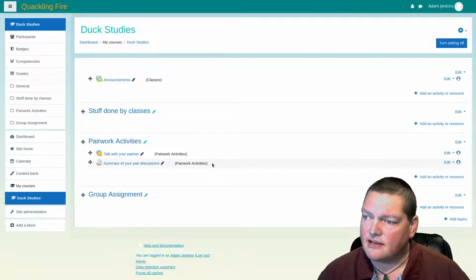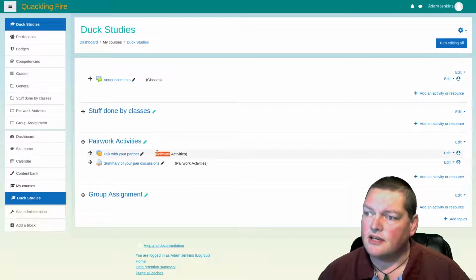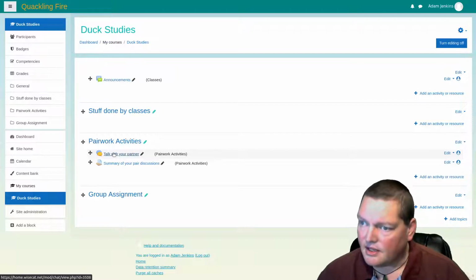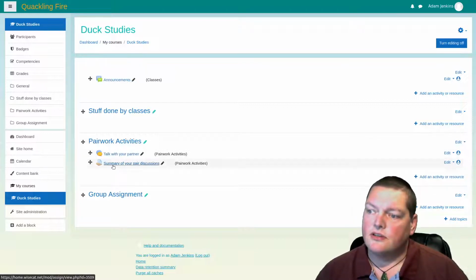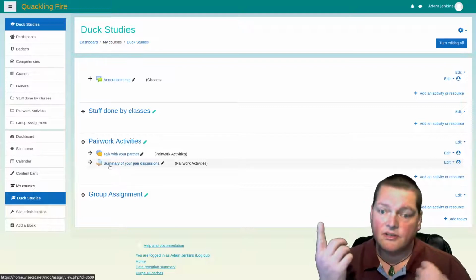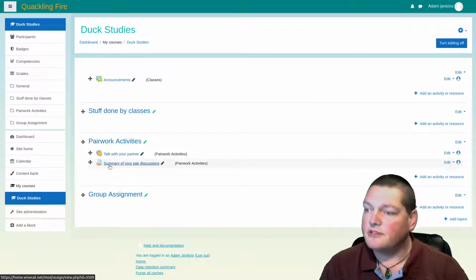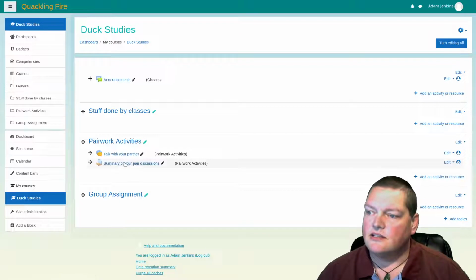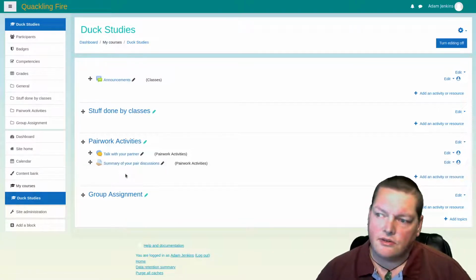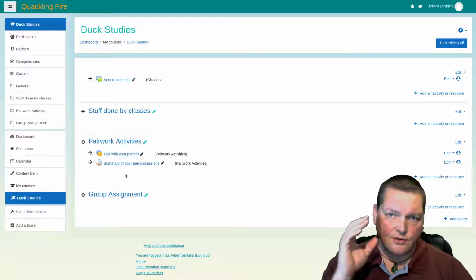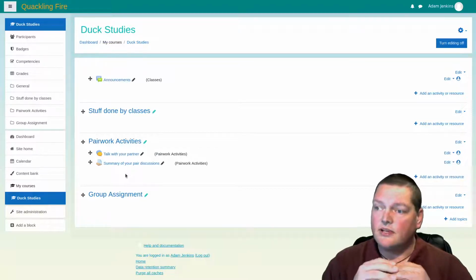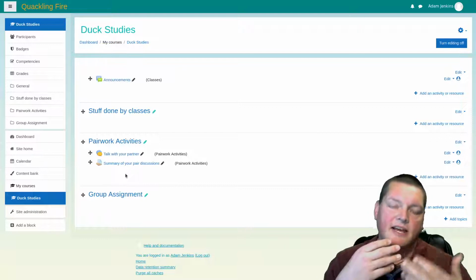It's the exact same groupings, so the exact same pairs are going to be able to access these, talk to each other using this chat room, and also they'll be able to submit. One of them can submit for both of them as a representative in the summary of your pair discussions assignment. So the cool thing about having groups defined at the course level is that we can recycle those groups in different activities.